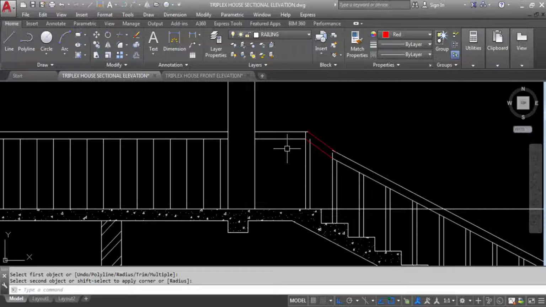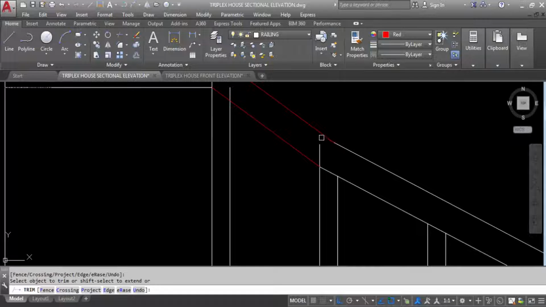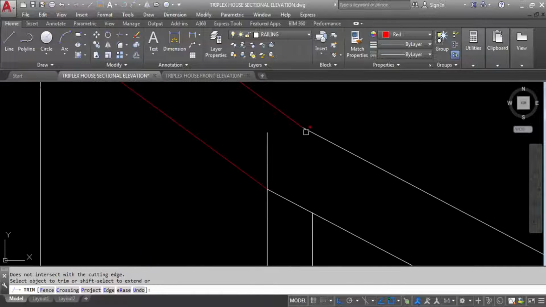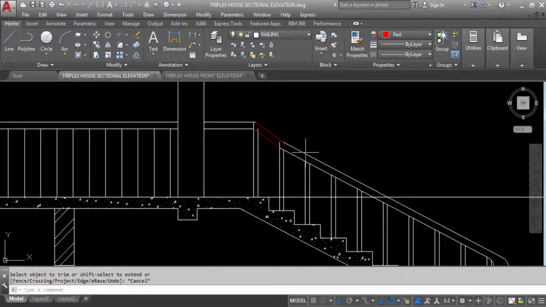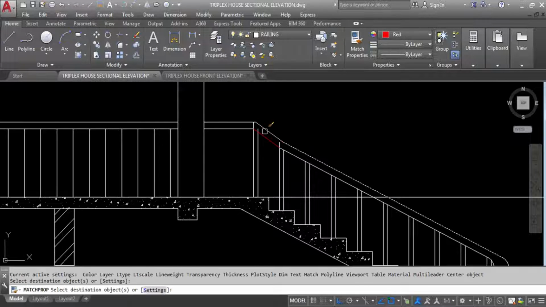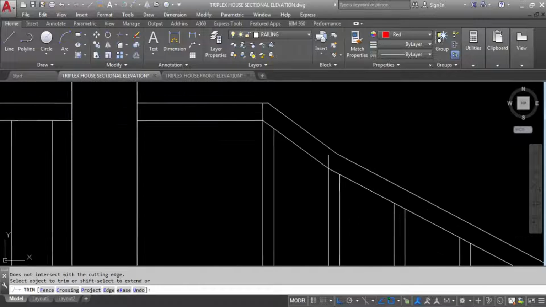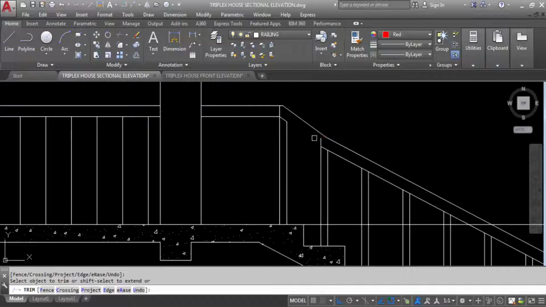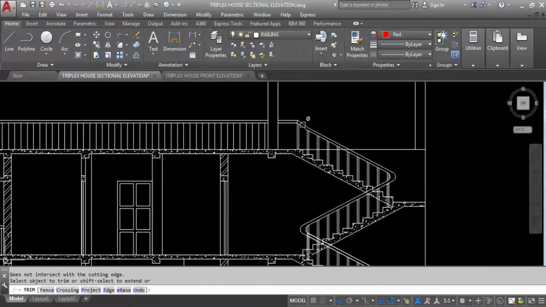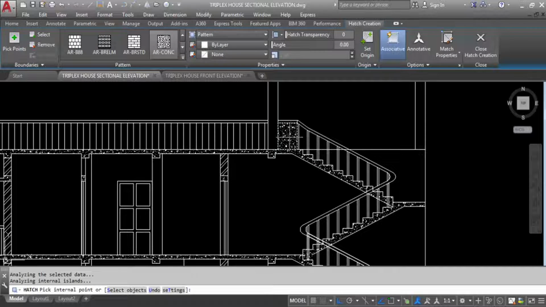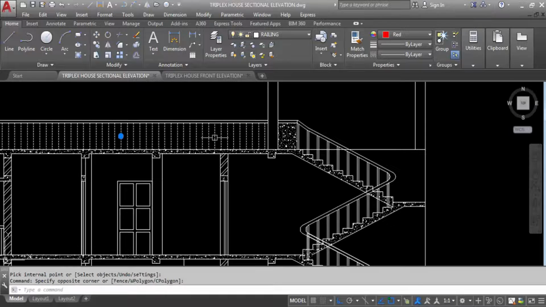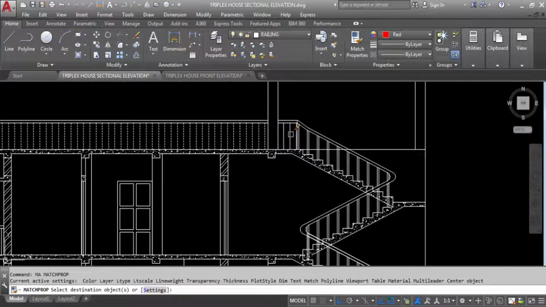Now we have to trim these extra lines, trim from here and do match properties. Also trim these two extra lines. So this is the railing, the staircase railing, which is joined with the parapet wall of the roof. See.